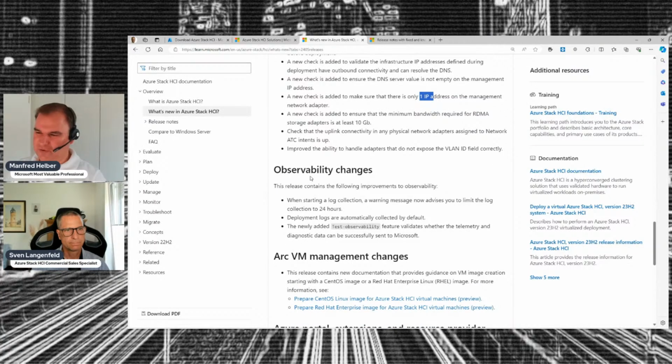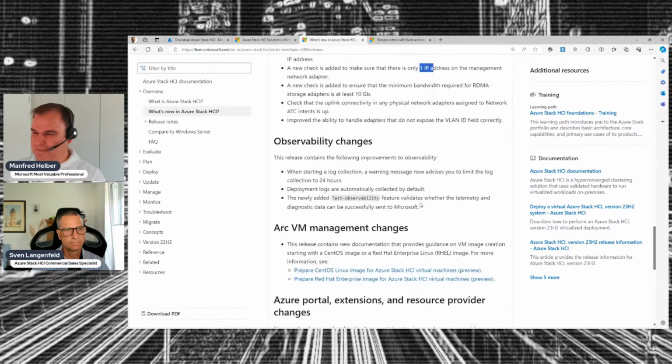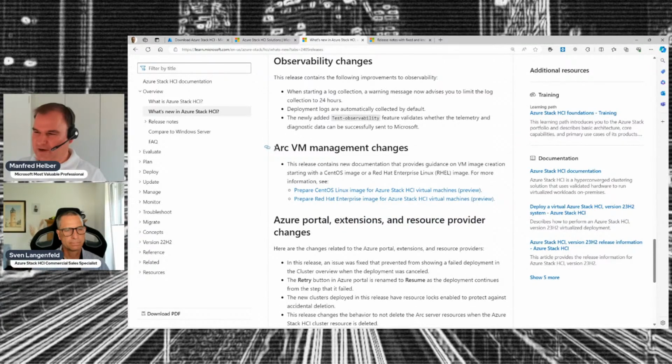Then we have this part, observability. Here we have the monitoring things and collection of logs. The very important thing is the Arc VM management, because this is the part where we have the big advantages in Azure Stack HCI. And Microsoft published 2 guides on how to configure or create images for CentOS and Red Hat Linux as VM images.